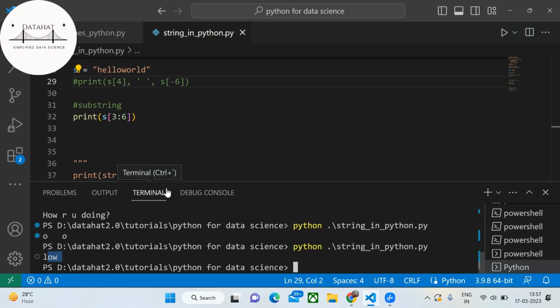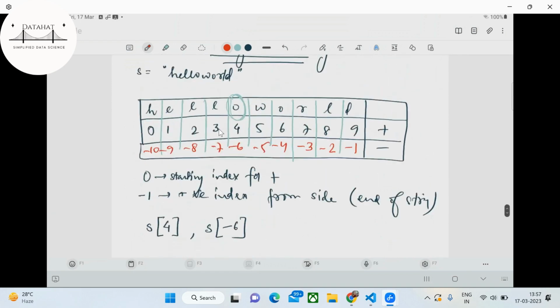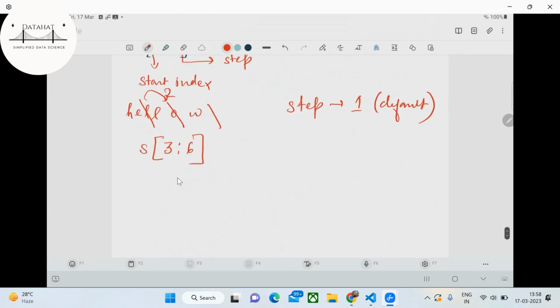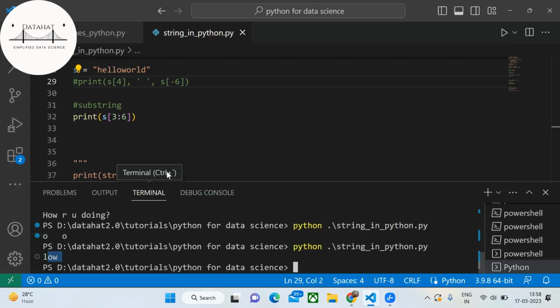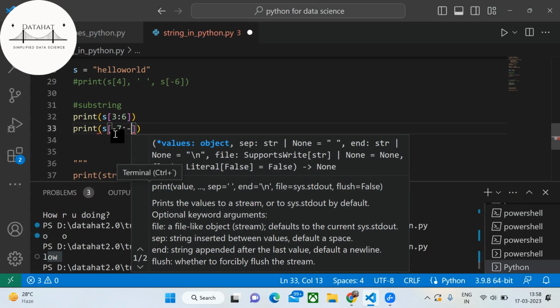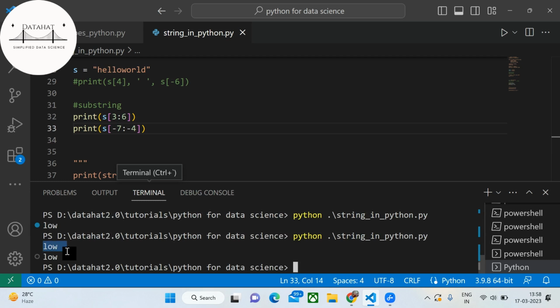The same thing if you want to print using a negative index. So let us see where this negative indexing starts for L. This negative indexing starts for L at -7 and ends at -5. So if we are to print this, we will type s of -7 to -5 plus 1, that is -4. Now in our VS Code, we shall print s of -7:-4. See, it is printing low.